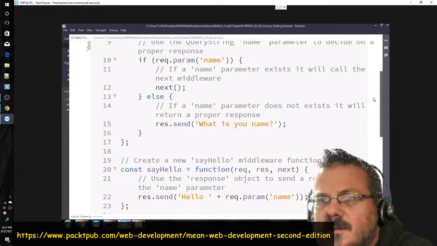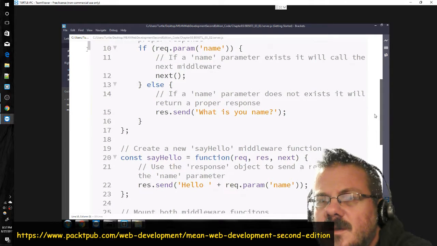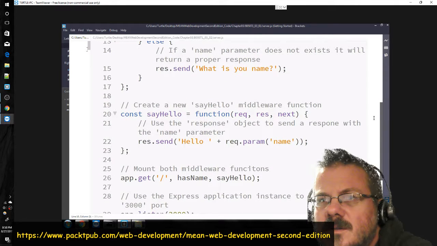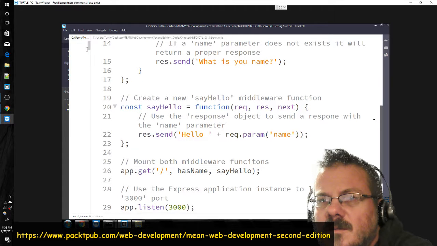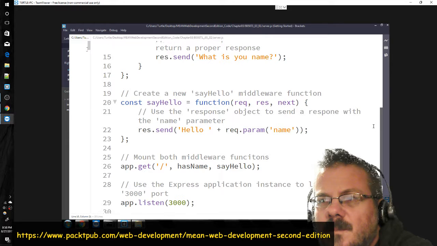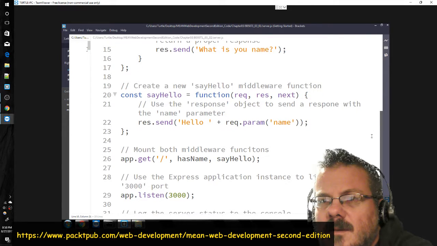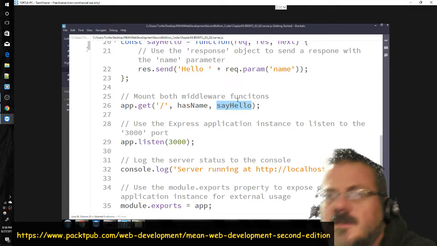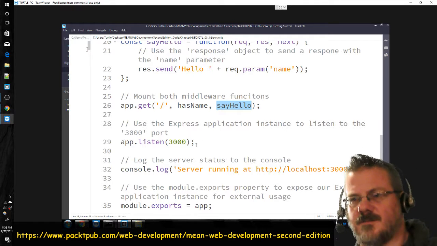Create a new sayHello middleware function. Constant sayHello. Mount both middleware functions. App get hasName sayHello. Okay. I think it goes back. I think this is what I was missing the first time. It goes back to routing variable final function. Let's try that again.